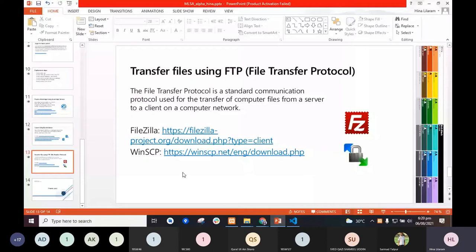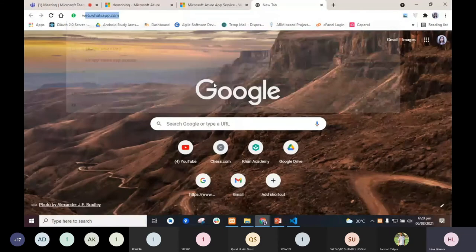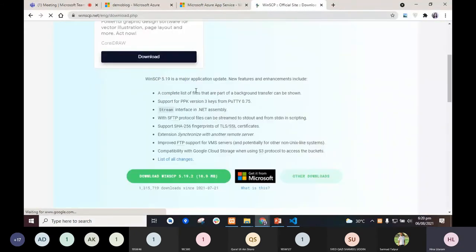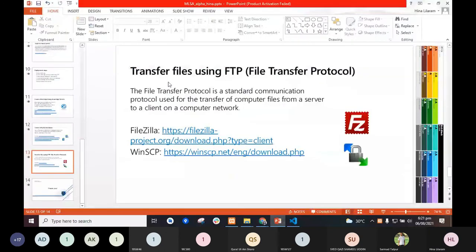You can use multiple FTPs. There is FileZilla and WinSCP. For this deployment, I am using WinSCP. You can go to the WinSCP website and download the FTP. On this website, you can download exactly as this. You can download FileZilla, and there are other FTPs available on the internet. So I will open my FTP.